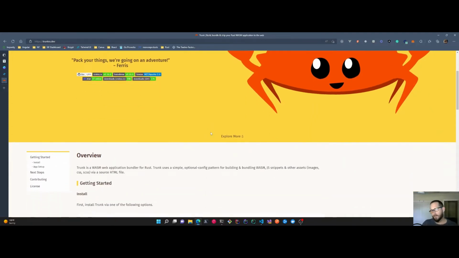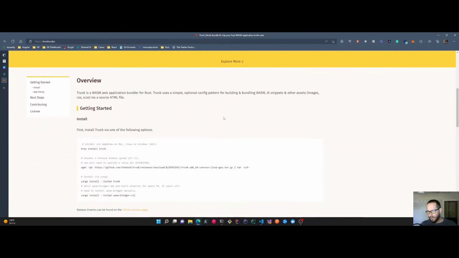I'm not a Trunk expert by any means. I've been using Trunk to write a couple of projects that I'm working on, and so it's just been my tool of choice. There are some other things you can do that can help you write WASM applications, but for our purposes here, Trunk is going to do just fine.